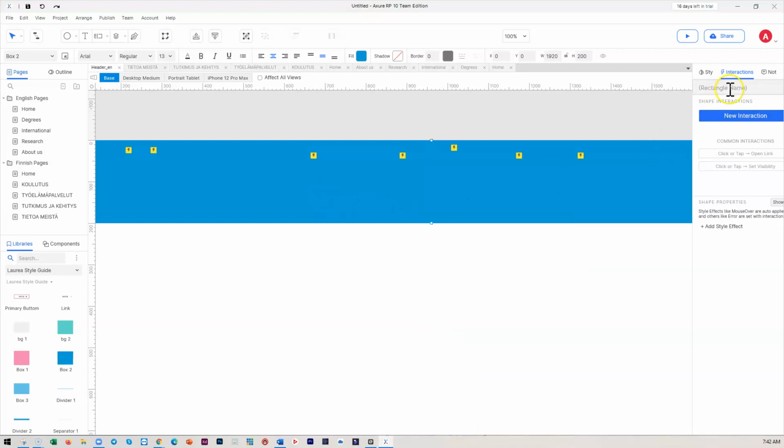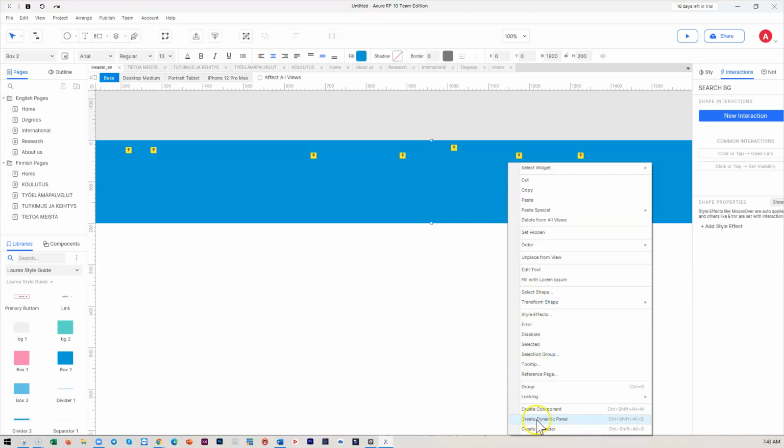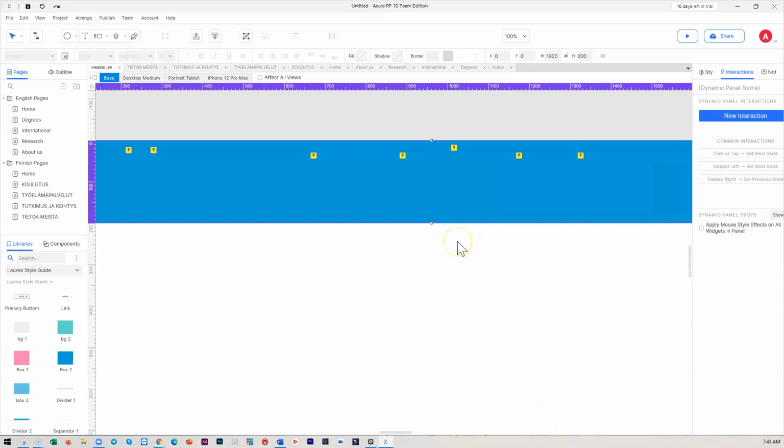As a good convention, I'll name this the search background, let's put it as PG, and convert this to a dynamic panel like that. If we click on the outline, I'll also click here and rename this as search pop-up or something.